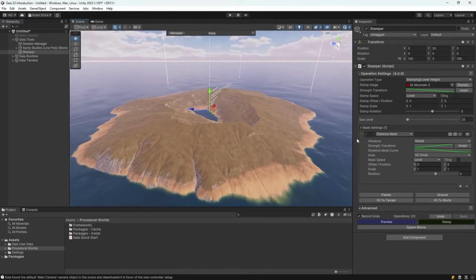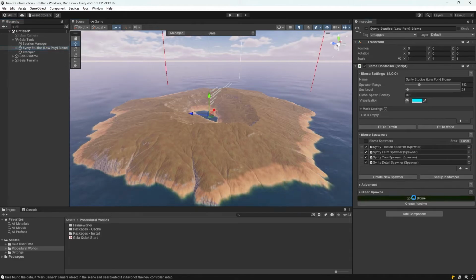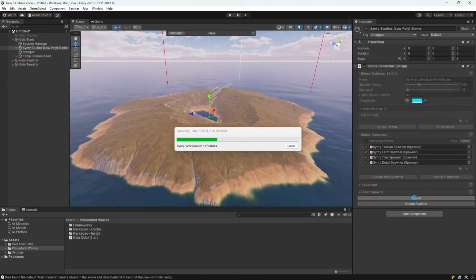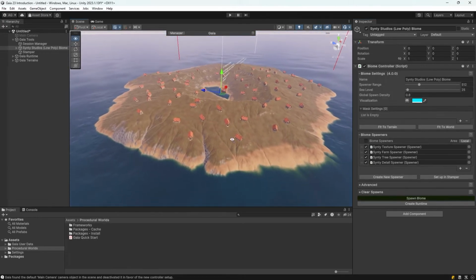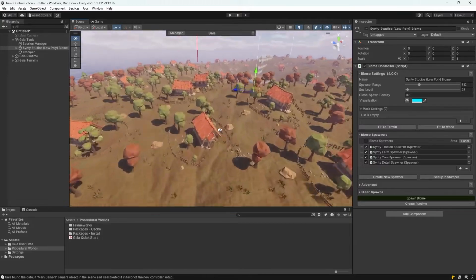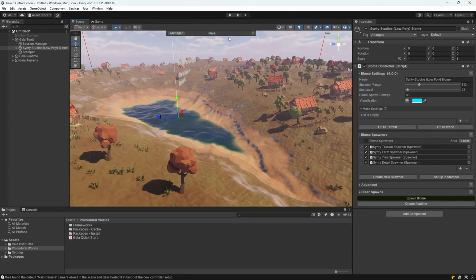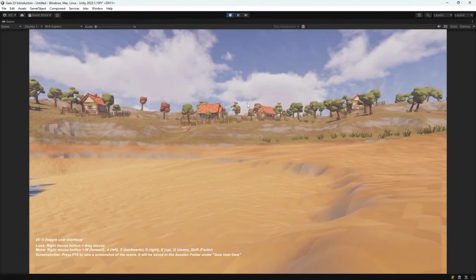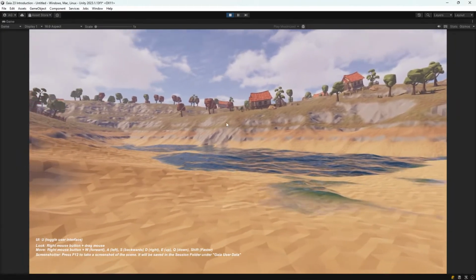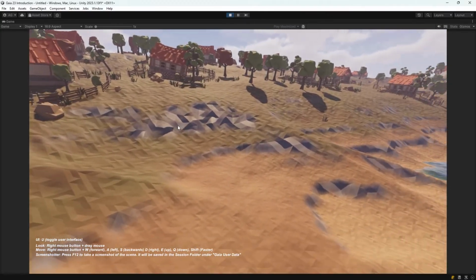Looking pretty cool. Now let's spawn in the rest of the biome. And go have a look. There we go. Got all our little low poly stuff here. And let's hit play. Pretty cool little environment. We made it in a couple of minutes.